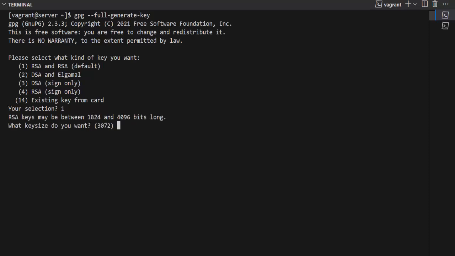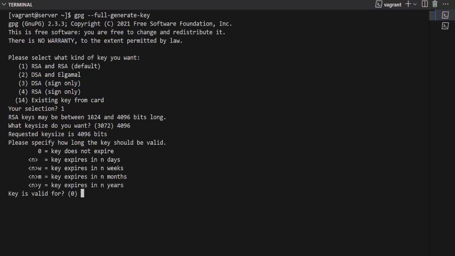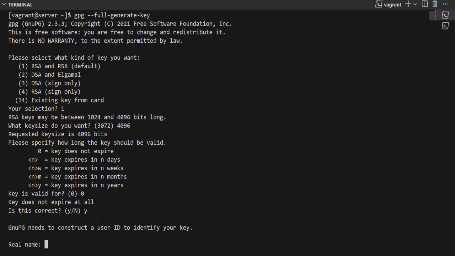I will type 1. Then let's choose our key bits long. So I will type here 4096. Now pick a time frame. I will just keep it as 0, key doesn't expire. Here is a warning message, key doesn't expire at all. Is this correct? I will just provide Y and enter.